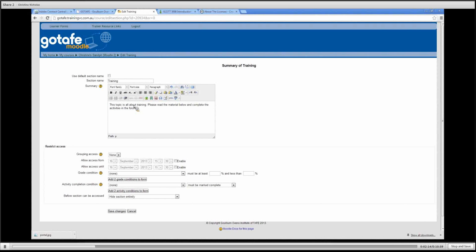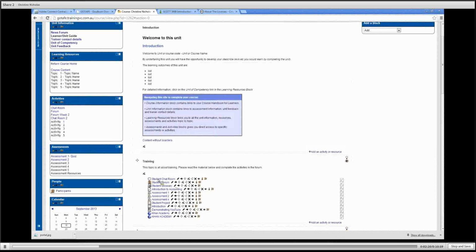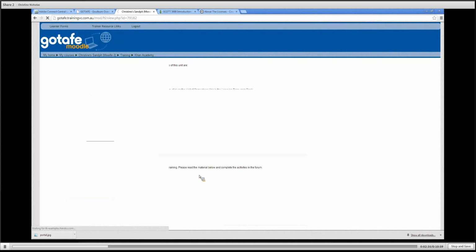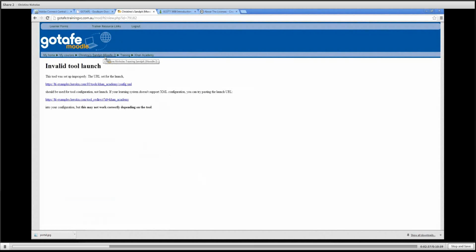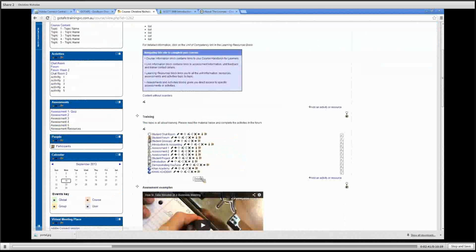Okay, so I've just said something there: complete the activity in the forum. So I've got a chat room there, I've got a student forum, student glossary, I've got a quiz, and I've got assessments. These are all things I've created, wikis, and these ones are YouTube videos that have been linked from Quella. I think something's wrong with that one, but I won't worry about that. I'll just delete those. So I can delete any of those resources that I want to.